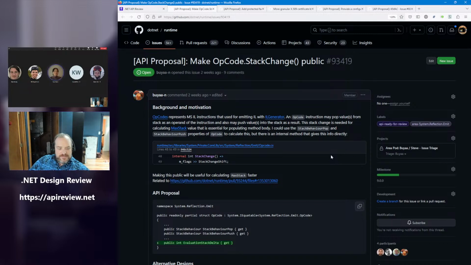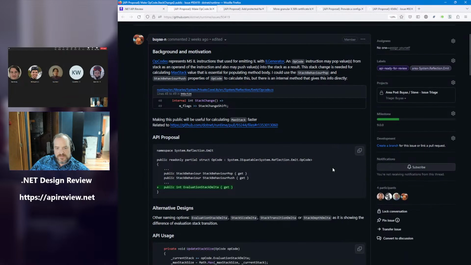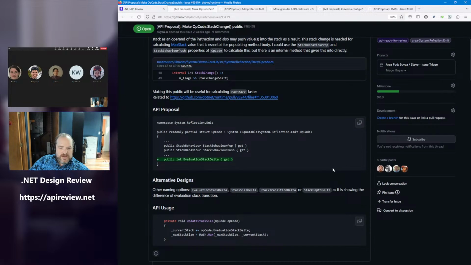there were some questions about the naming of the property, but other than that, it looks like I had some offline discussion with the folks, and it looks like there's no other issue with that. So I have put several naming options in the alternative design. Okay, and so does a person who's working with Ref.Emit have any idea what this delta is measuring?